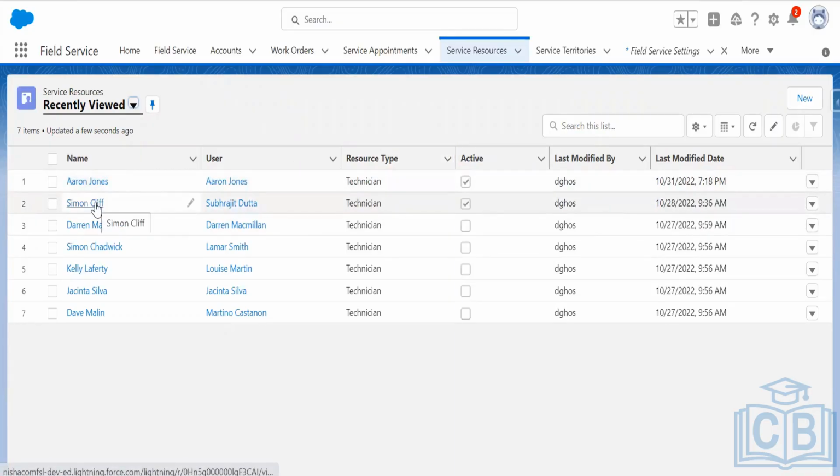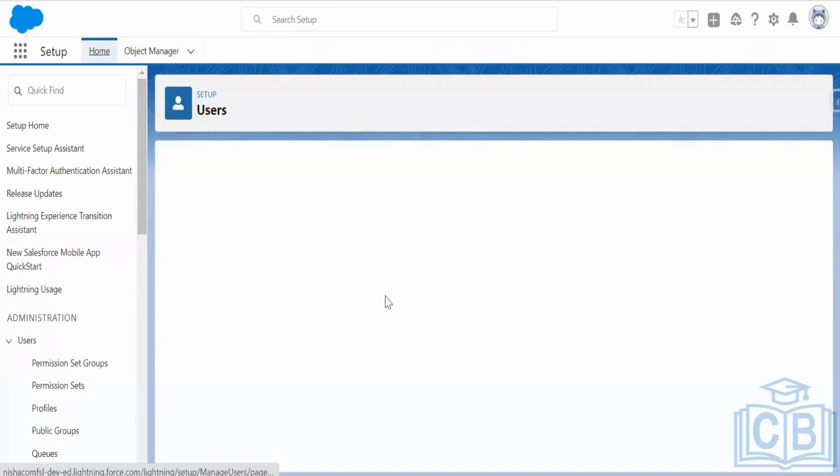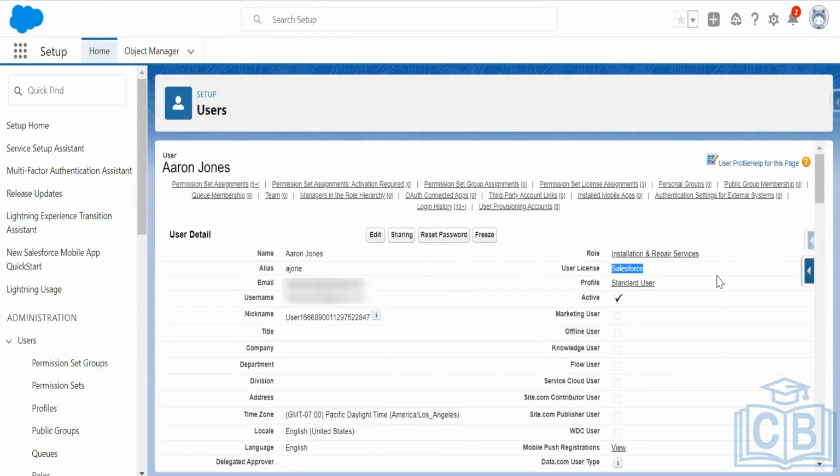First, Simon Cliff I have created. Let me tell you first Aaron Jones. Aaron Jones is a user which I have created. I want to make this Aaron Jones user a service resource. That's why, for the user license Salesforce, I'm giving the role as installation and repair services. This is a standard role which comes with the managed package. You have to assign that role to a service resource. Or if your business demands a different role, then you have to create a different role which your business requires. For the hands-on purpose, this installation and repair services role came out of the box with the managed package. You can assign that role to a service resource.